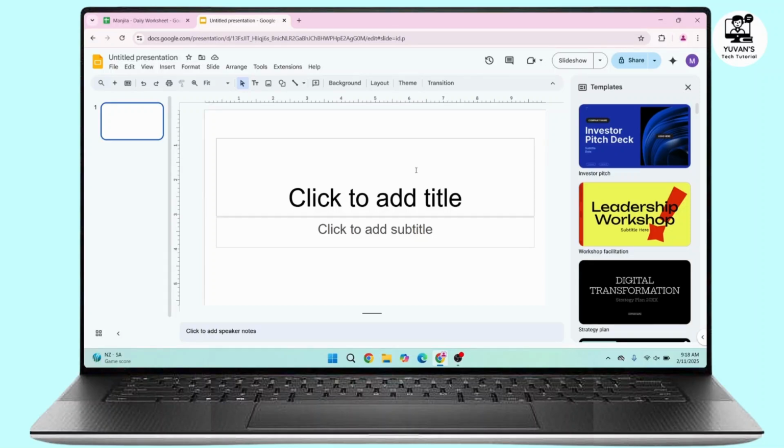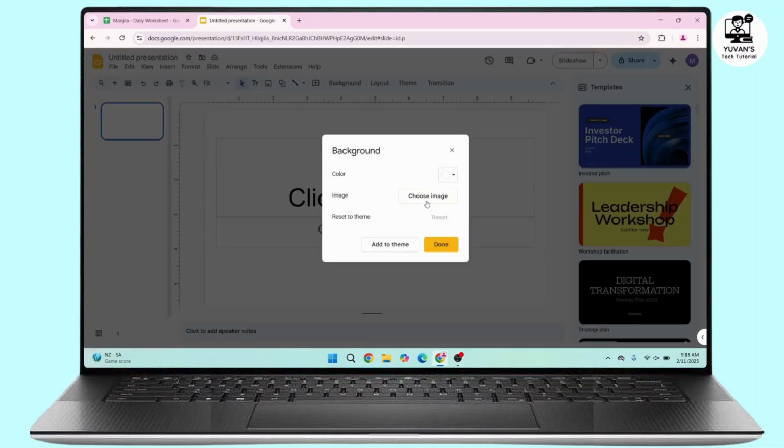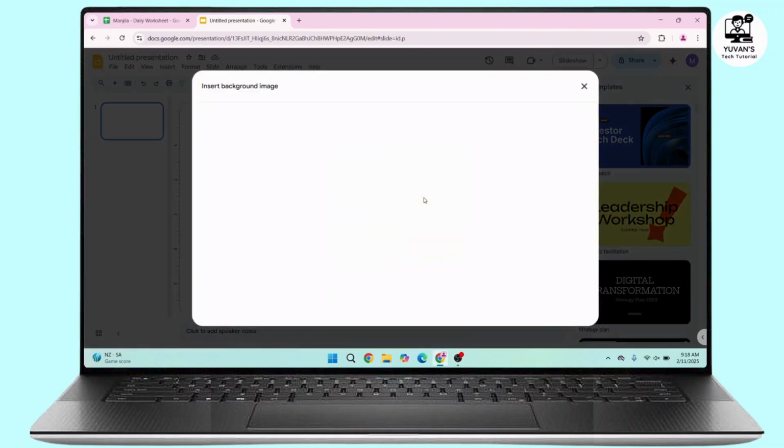So first of all, open up the Google Slides and select your slides where you want to insert the background image on. After that, head towards this toolbar at the top. There is this background option. You have to click on it. Now click on choose image.